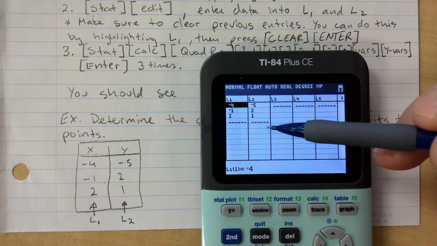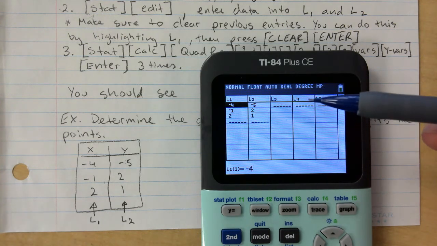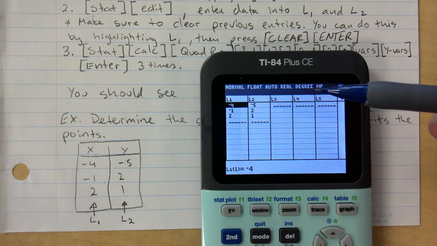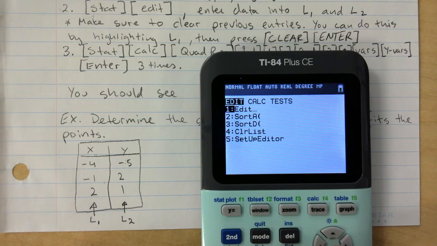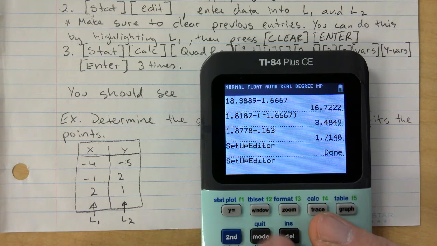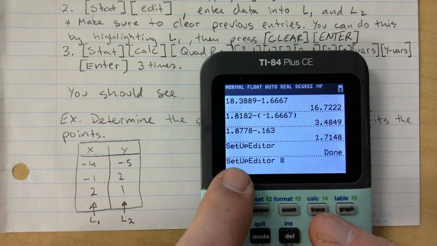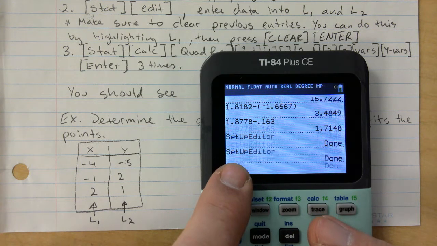So are you all good here? Were you able to get it back? Is your L2 still gone? Okay, so let's go. If your L2 is still not there, we're gonna go stat, then setup editor. You can do it again if you've already done it, it's not gonna hurt you. And then hit enter one more time when it's in your home screen, and it should say done.